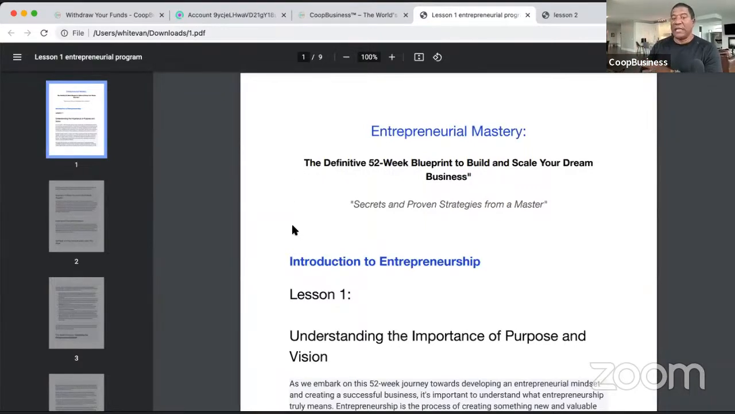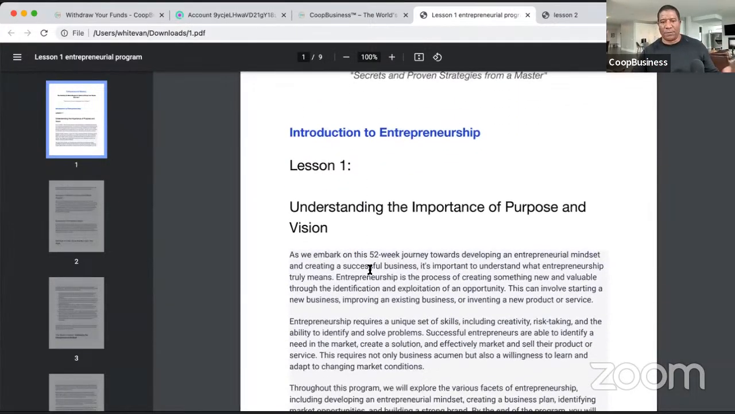So this is just the introduction to entrepreneurship, and this is what you get in lesson 1. And remember, there are 52 lessons. This is just lesson 1. So you've got the introduction to entrepreneurship, lesson 1, understanding the importance of purpose and vision, right? You want to know why you're getting into business, and you want to know where you're going with this business. So it's understanding your purpose and your vision, because that helps to set course for how your business is going to grow and what you're going to do with it. Most people just say, okay, I'm going to open up a store. So they open up a store, but they don't know what they're doing.